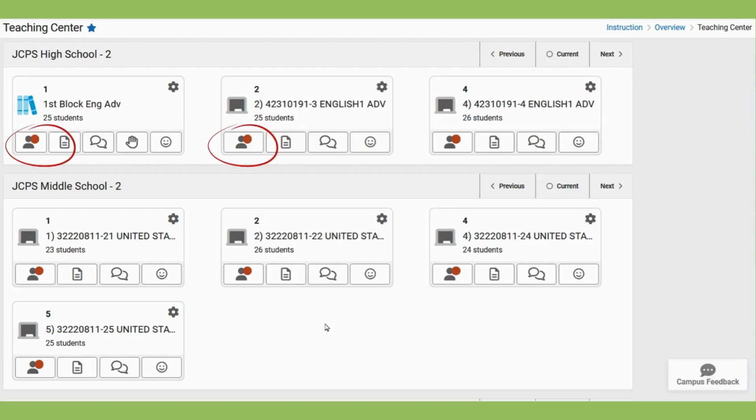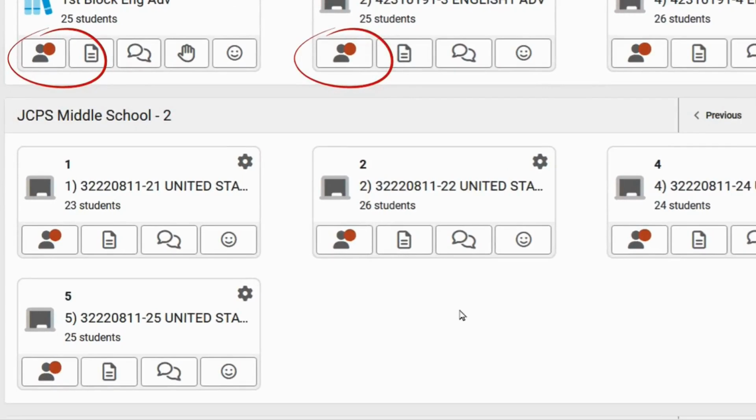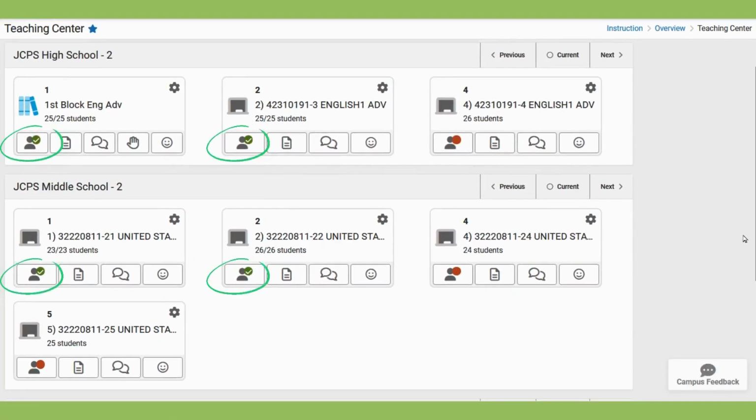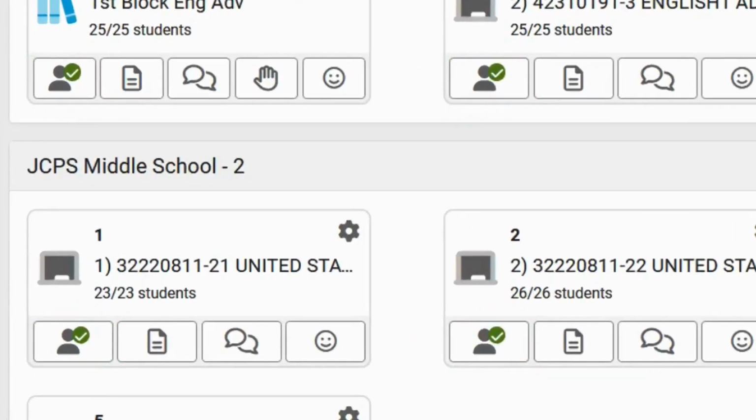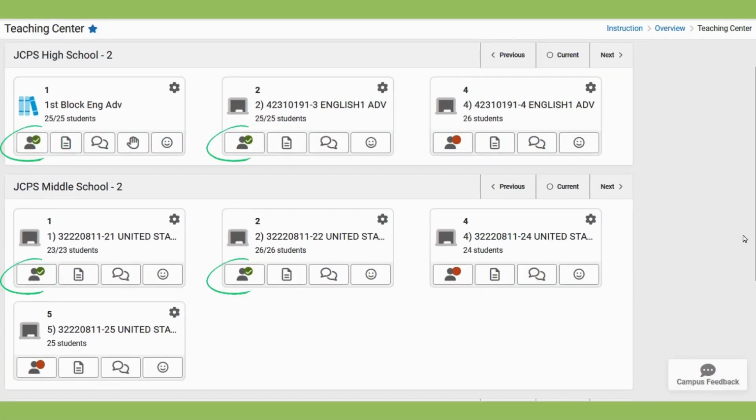On the middle and high school level, teachers will take attendance every period. As you can see here, there are multiple periods with the head and shoulders and the red dot. Once attendance is taken, the head and shoulders with the red dot is replaced by the green check showing that attendance has been successfully taken.